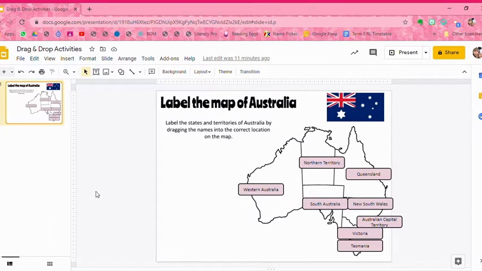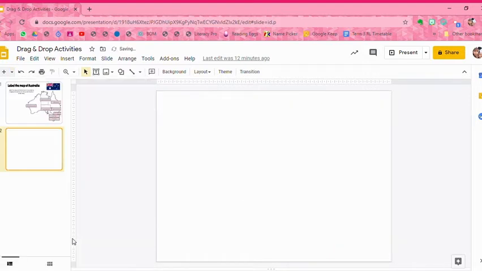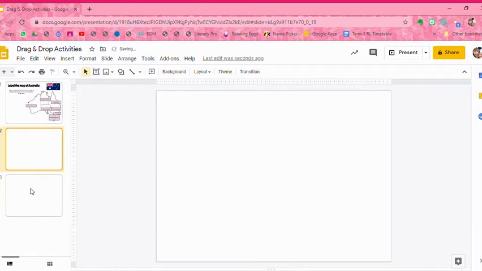So for the next example, what I'm going to show you how to do is create a drag and drop sorting activity. For this one, I'm going to need a new slide deck. So I'm just going to click on this one and choose a blank slide. Another cool shortcut is to just click on the previous one and hit enter. And what you're going to need to do first, again, is create the backdrop.